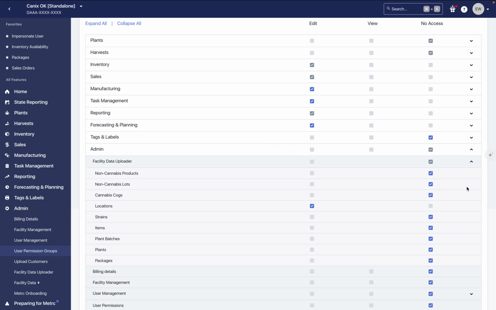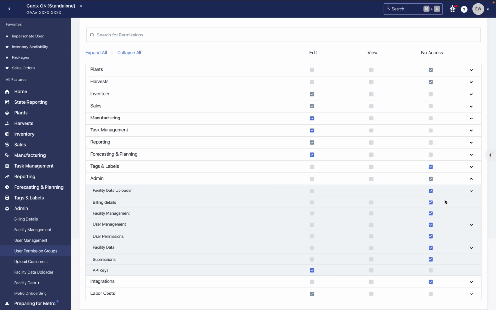If at any point I want my manufacturing techs to bulk upload new packages, new non-cannabis inventory, or update information about any of my inventory, I can set access to my facility data uploaders, but by default, none of my users assigned to this group can make any actions in bulk with those uploaders. Billing details will restrict the billing details section of the navigation menu, meaning they can't update my credit card information or see my subscription details like my monthly rate.